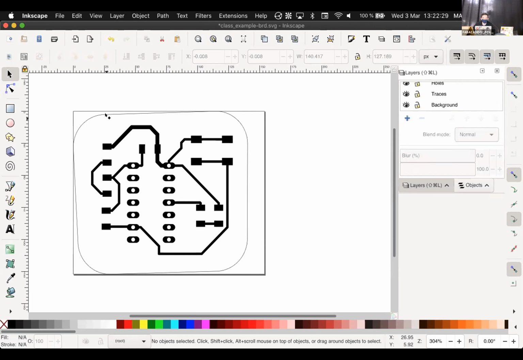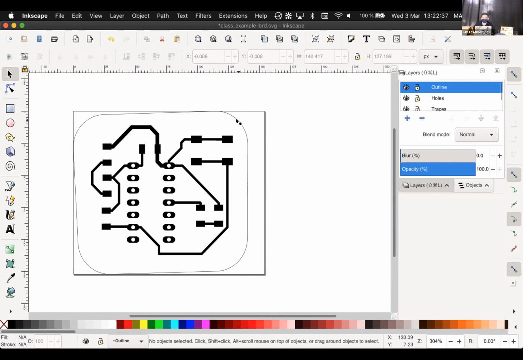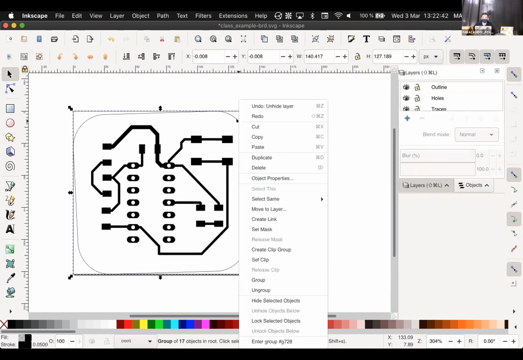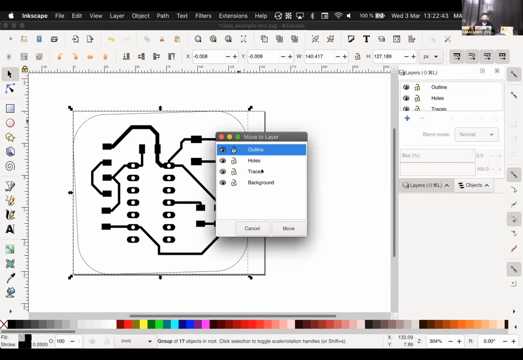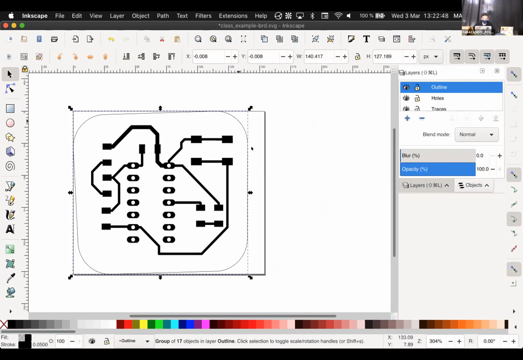Then for the outline, the same. We can click on the outline and move it to the outline layer. Right click, move to layer, outline. Okay. If you want to change layers, you can also use the menu here on the bottom part, and you can select which layer you want to put the selection. Okay.